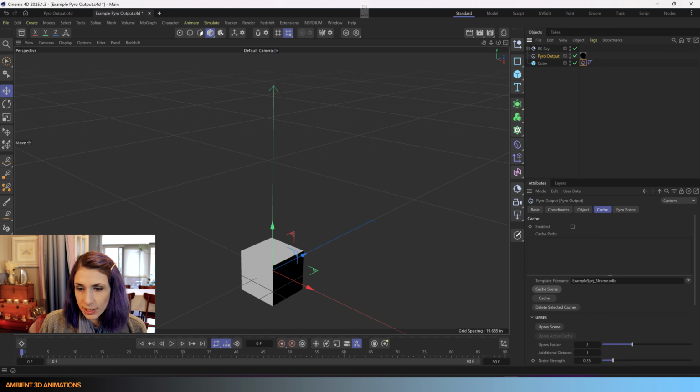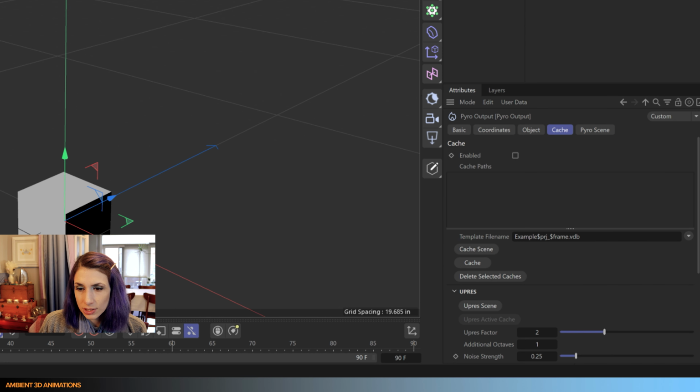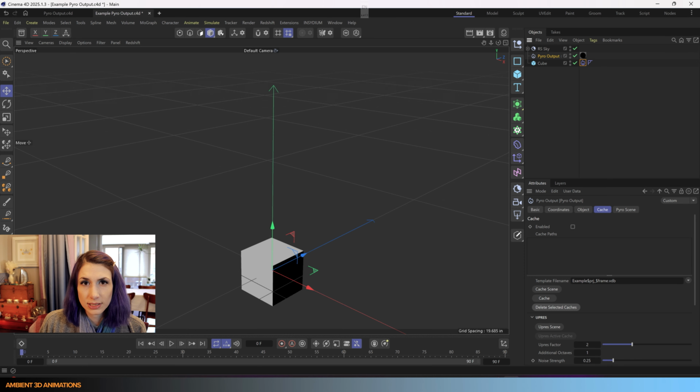If you choose cache scene, you can choose cache, and that would just cache the selected object. If you choose delete selected caches, it'll delete a cache, both from your hard drive and from here. So it's going to export these out as a VDB file type, and that'll save all the voxels and the information for that file so that you can play this back in real time.